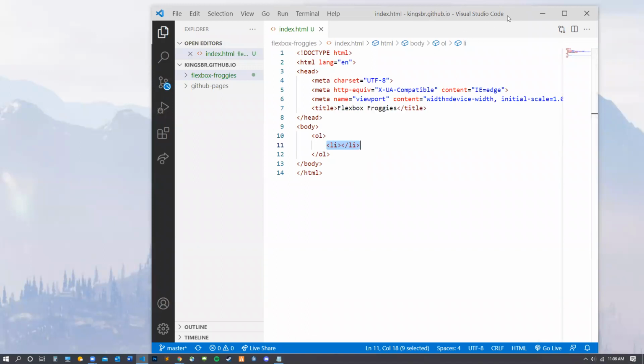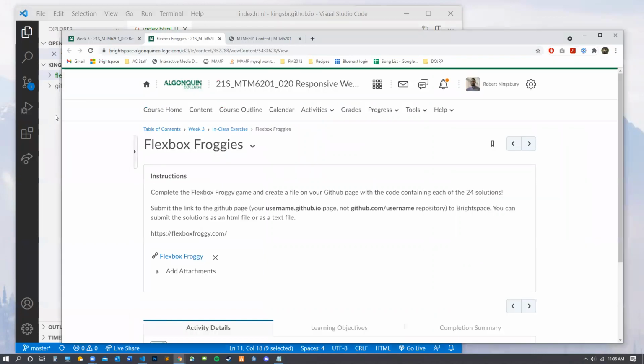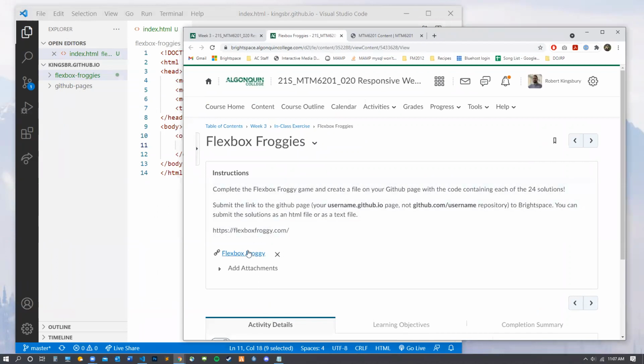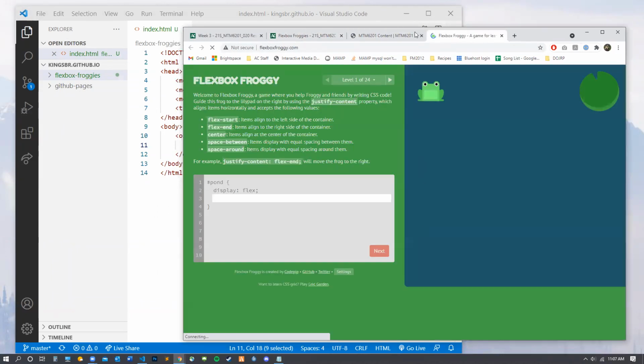Let's go take a look at the assignment. Put this aside for now. Let's go over here. I'm just going to adjust the sizing because we don't need a monster. There we go. Now there's Flexbox Froggy. I can also access it from here. All right, and it looks like this.